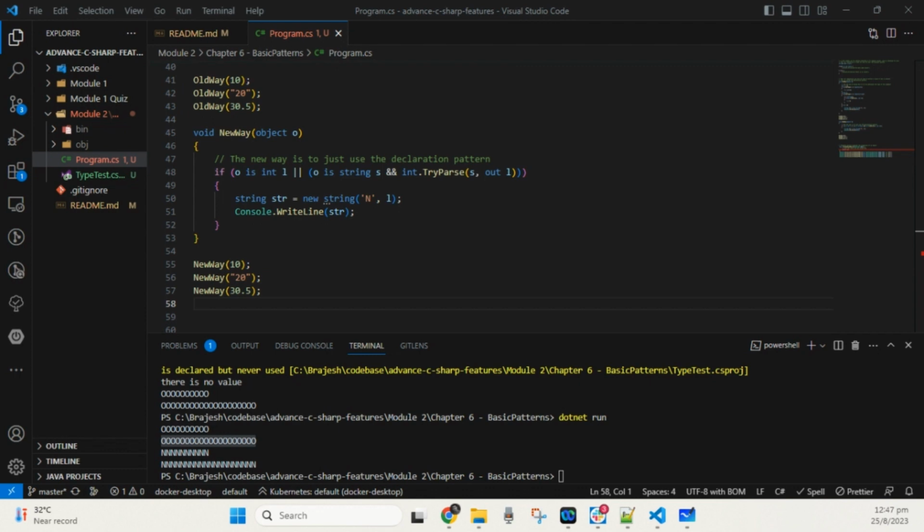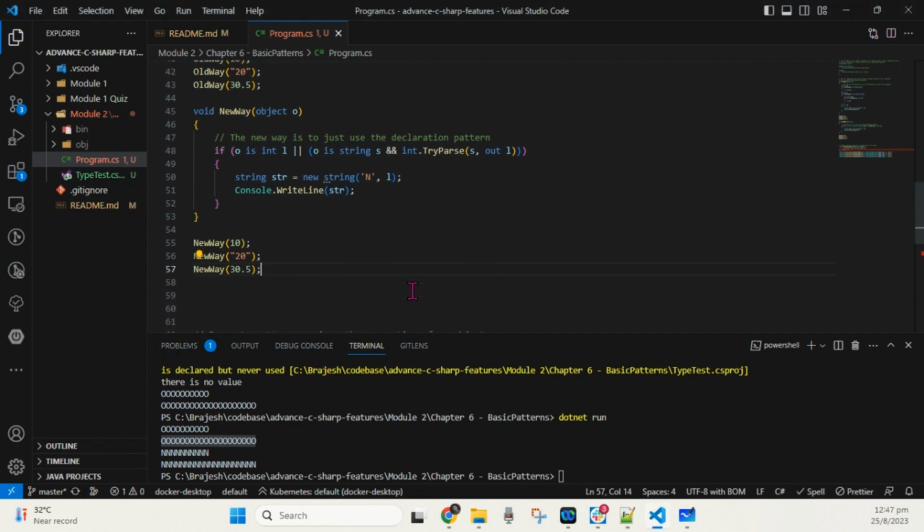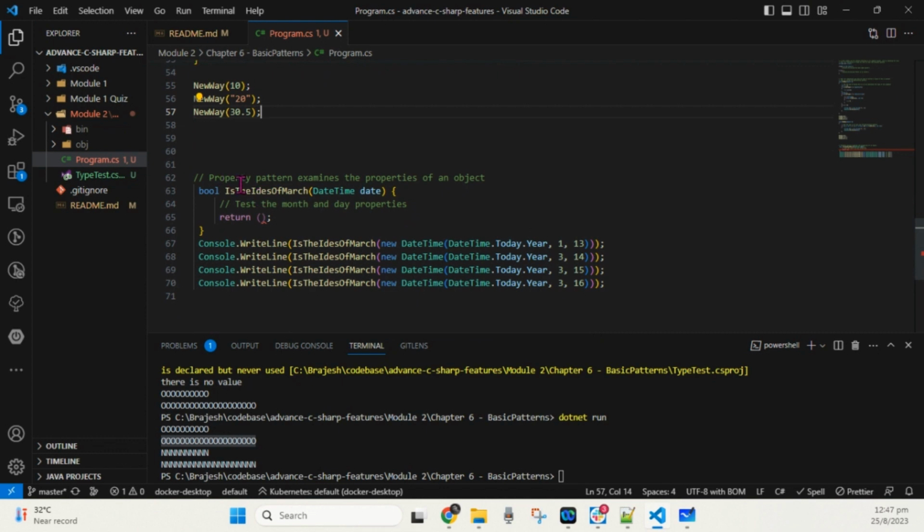So after the declaration pattern, let's take a look at something called the property pattern. The property pattern basically examines the individual properties of an object and then returns true or false, depending on whether they match a set of given values or not. Let's see an example for better understanding. So I have a method here, where we are just passing the date values.